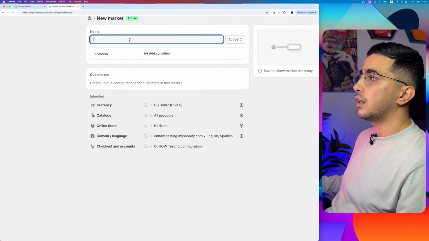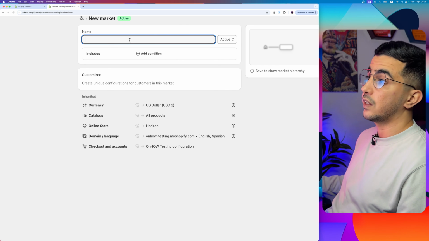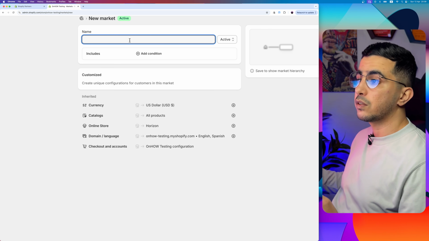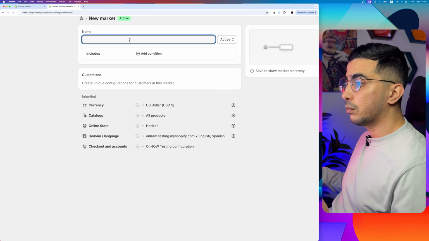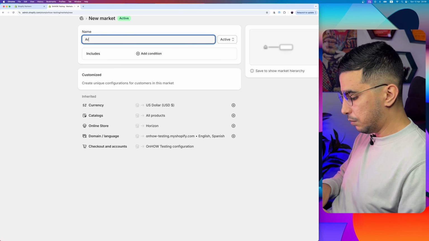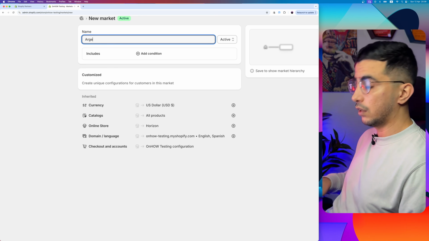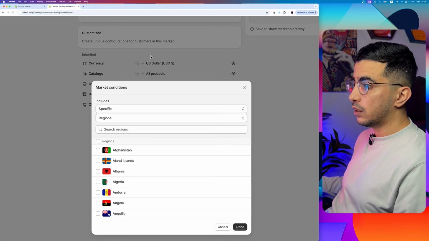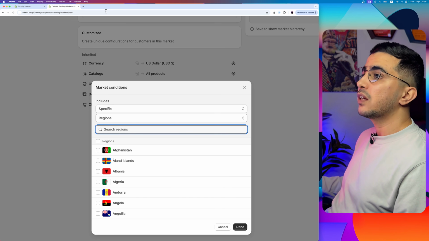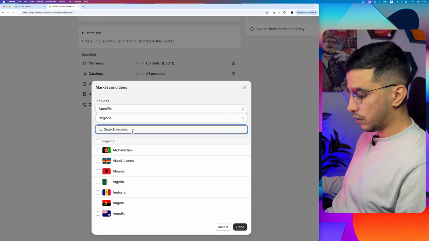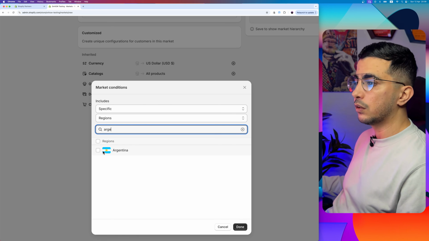For my case, let me do a demonstration example, which is Argentina. I want to restrict specific products from customers in Argentina so they cannot access or buy that product. So let me name it Argentina just so I can tell what it is. Below there is an includes option, where you select the country. In my case, I only want to restrict Argentina in this market. So I'm going to search for Argentina. Here it is, and click on done.